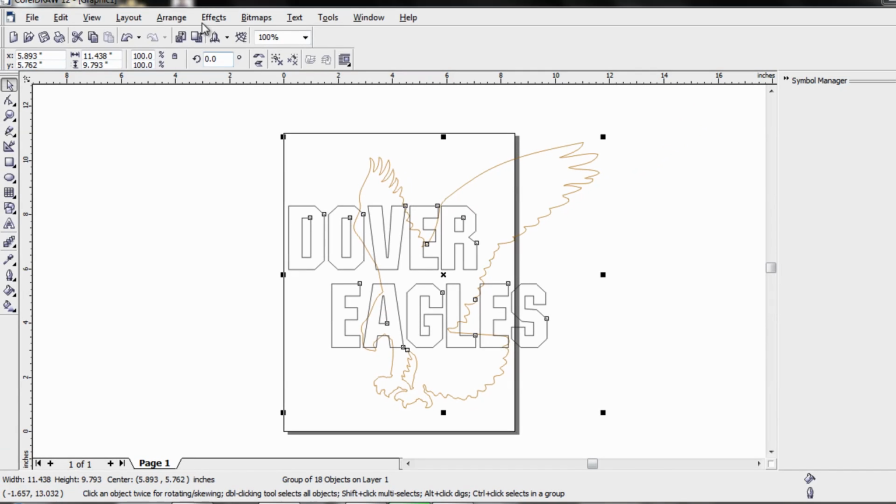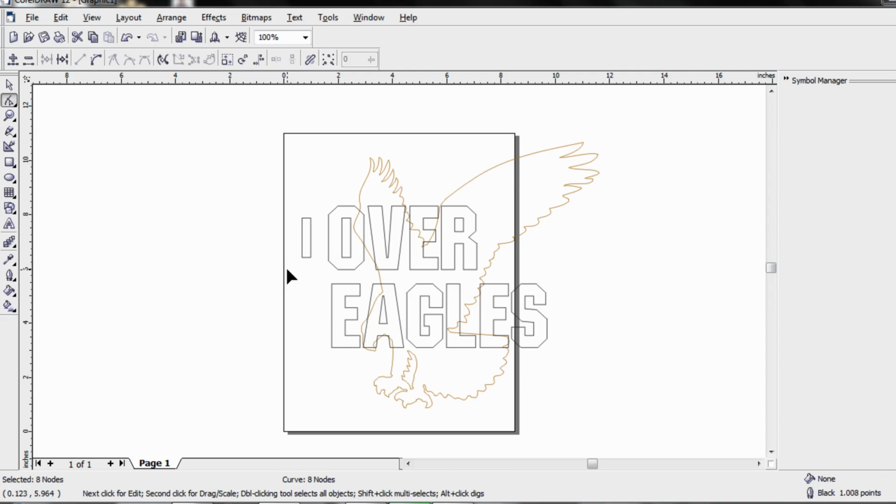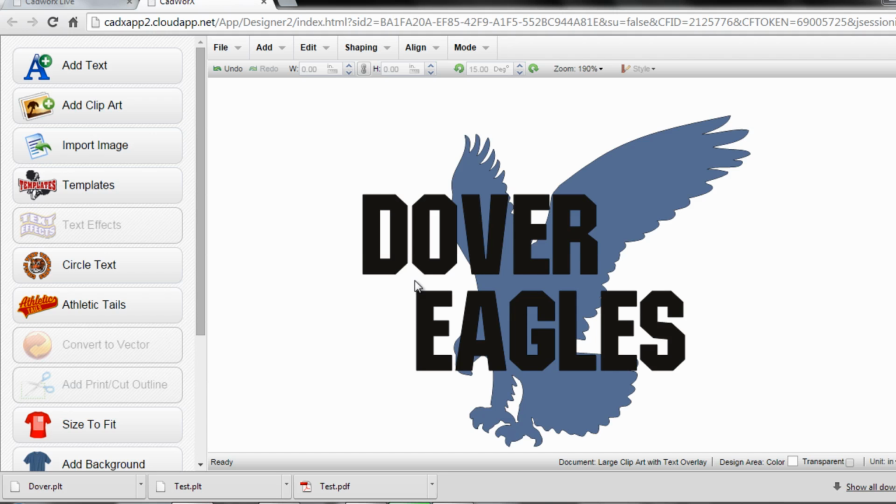At this point in Corel, I can utilize all the tools. If I want to ungroup it, click on an individual piece of text, do some node editing, deletion, moving around, whatever I want to do within Corel or within my other program is free game at this point. So that's a quick tutorial on how to export vector art out of CadWorx Live.